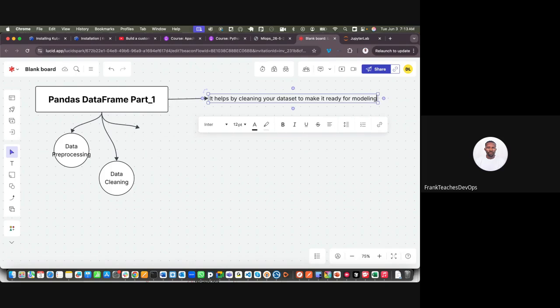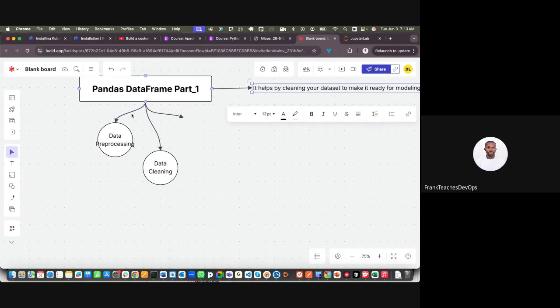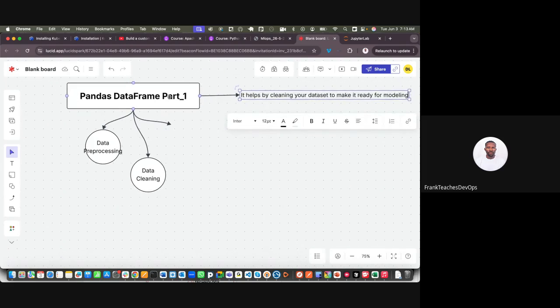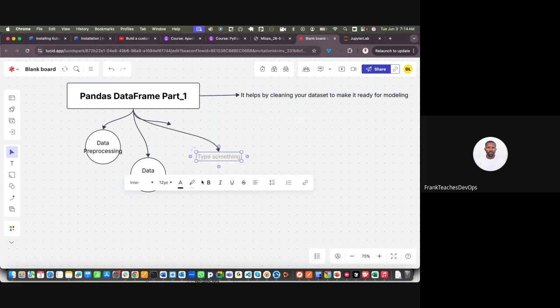Okay, now what is a Pandas data frame? I'm just coming from bottom to top. So what exactly is a Pandas data frame? Let's look at it. A PD is a data structure.